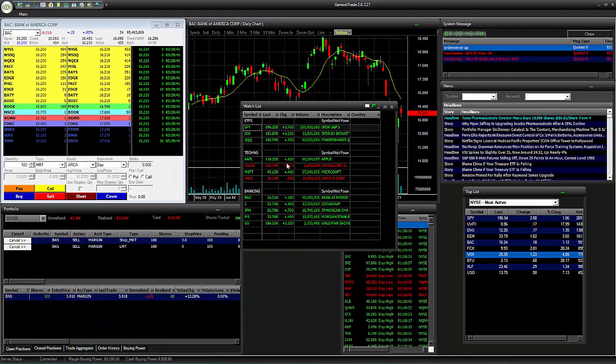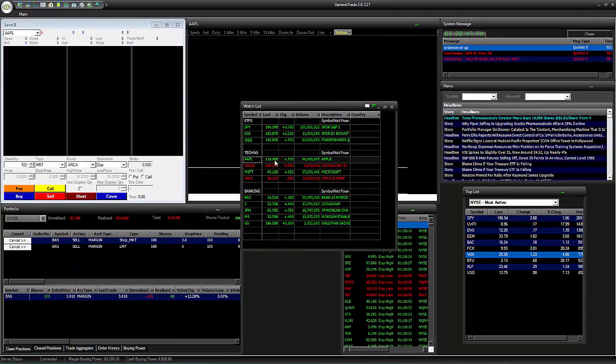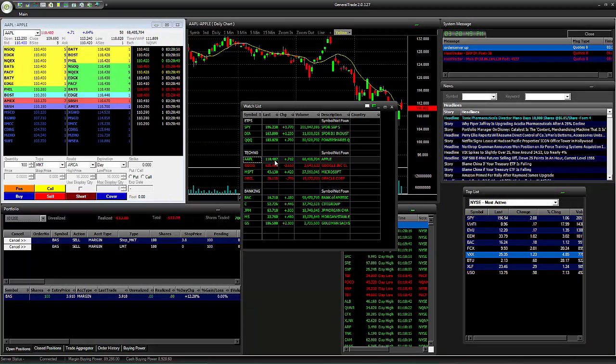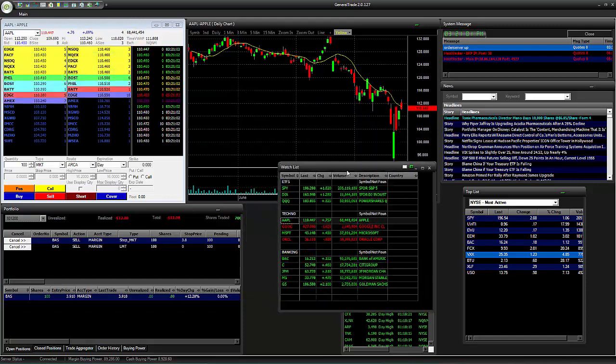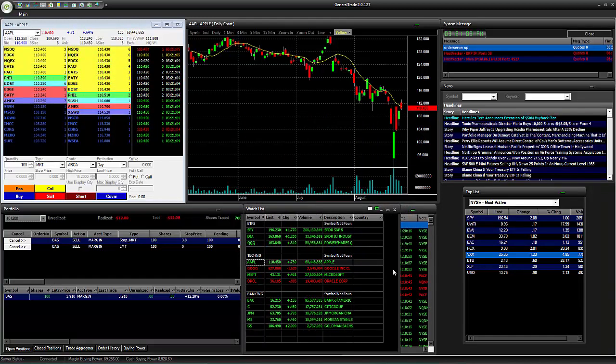If I double click on one of the symbols in my watch list, then you can see that because it's linked to the same group, the chart and the level 2, all of them change to this stock. This is in terms of the watch list. It's very basic, very simple.